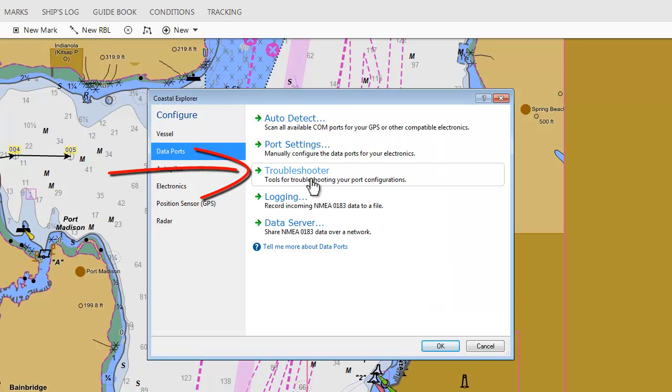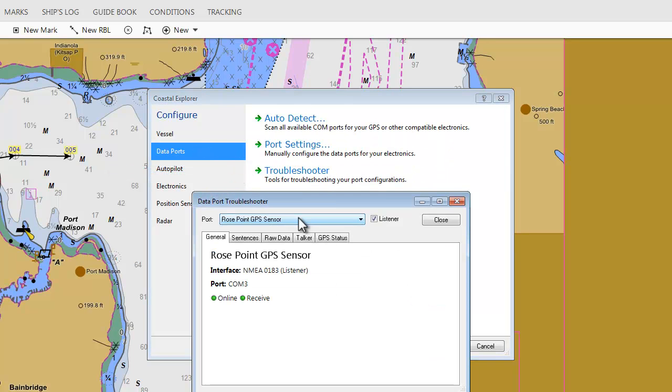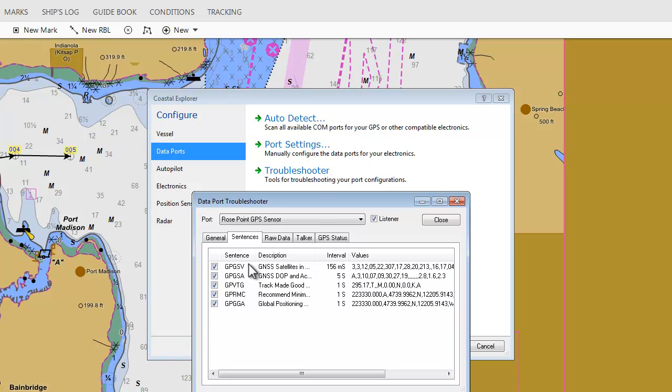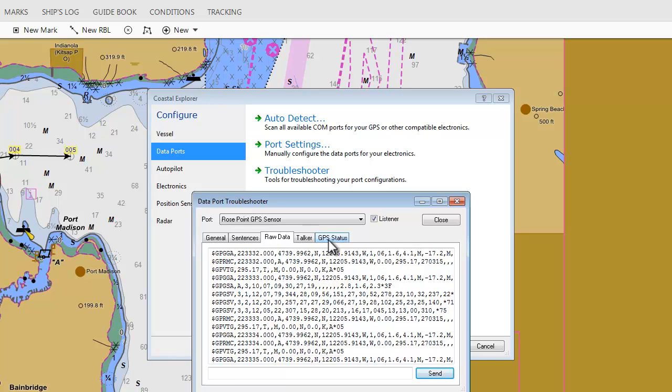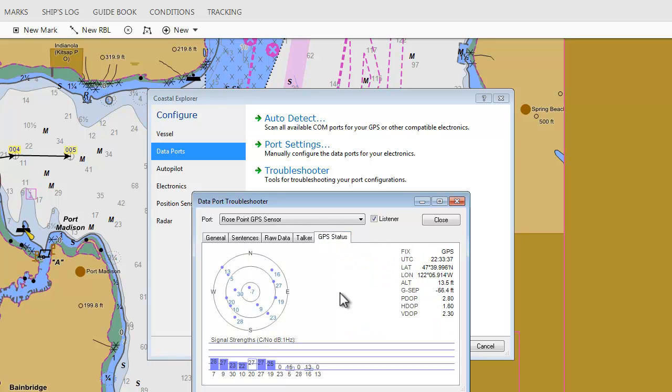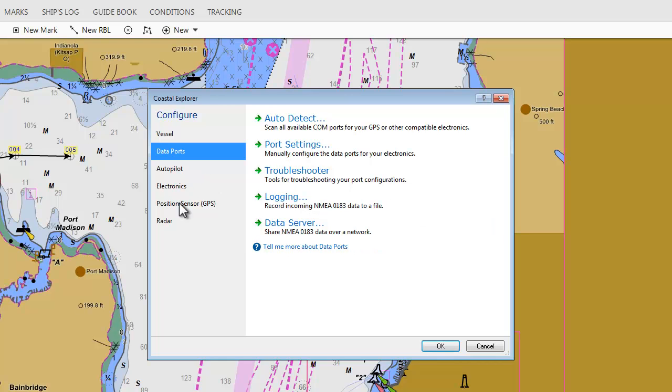Close that. The troubleshooter allows you to view data coming from the various COM ports connected to the computer. In this case, it sees that there's a Rosepoint GPS sensor hooked up. It's online. We're receiving data. The NMEA sentences that we're receiving are listed there. You could look at the raw data and GPS status. You can see its status. So there are the antennas. This antenna is in a building right now, but it's still getting a fairly decent fix. Close that.